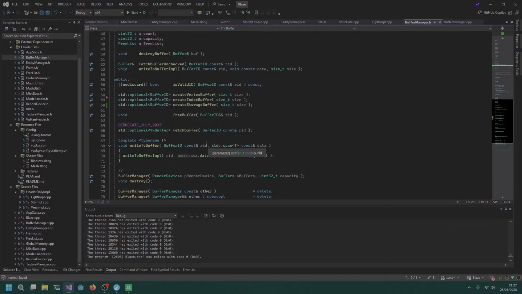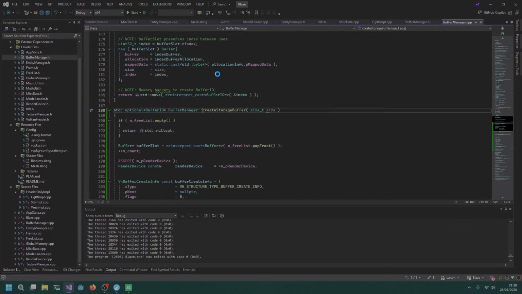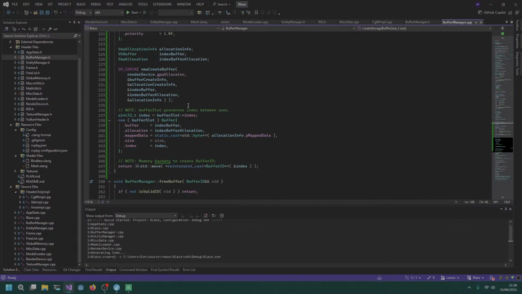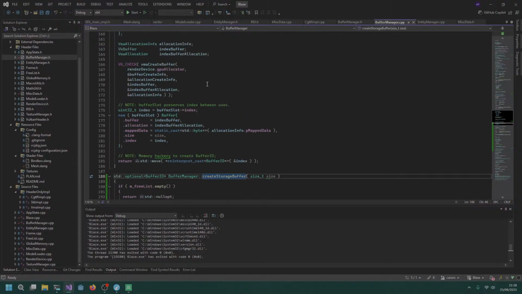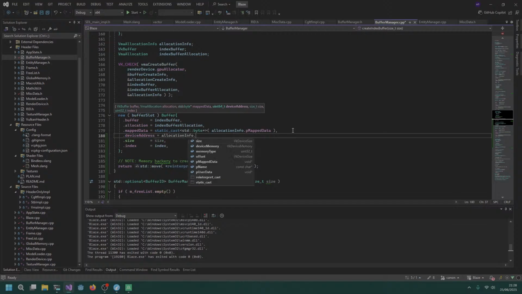So device address. Once I have device address, what do I have to do? I need to add it in the creations. So down here, when you create it, device address can be directly gotten from the allocation info. As you can see, there is no device address actually. Ha, my bad.